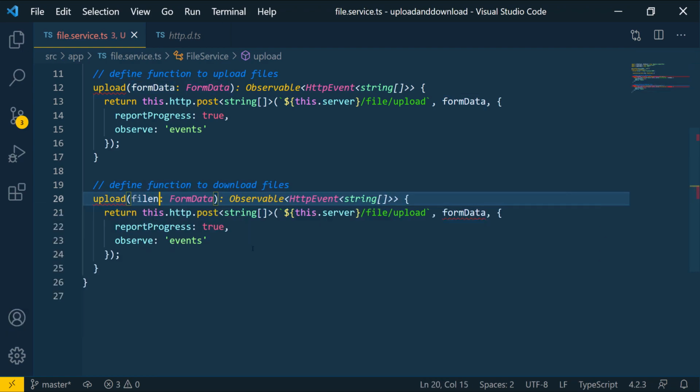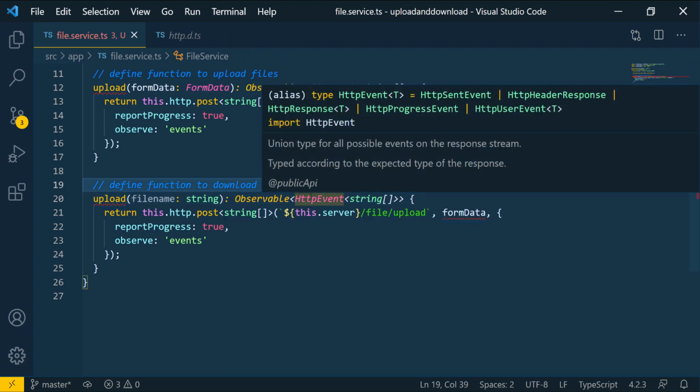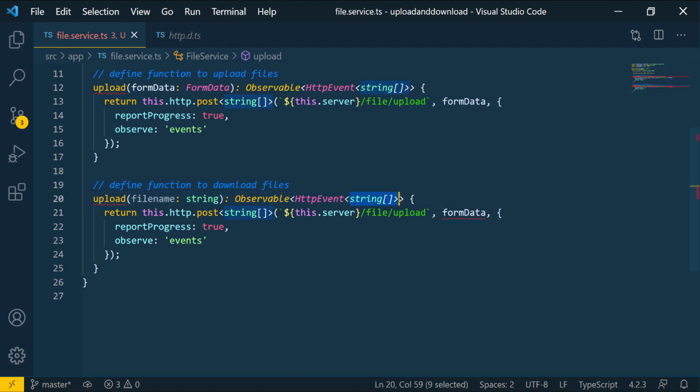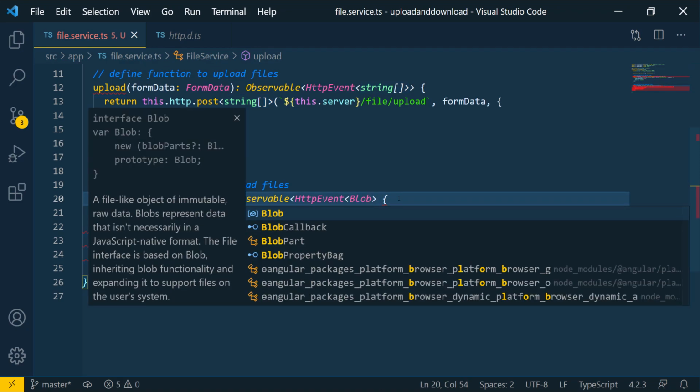So I'm going to call this file name, and of course, this is going to be of type string. Okay, we just need the file name. And the return type again, because we need to observe all of the chunks being transmitted over to us. So again, we're going to say, hey, we need an HTTP event type here, and this time it's not going to be a string array in the body of the response, but it's going to be a blob, which is some sort of a binary representation of a file here.